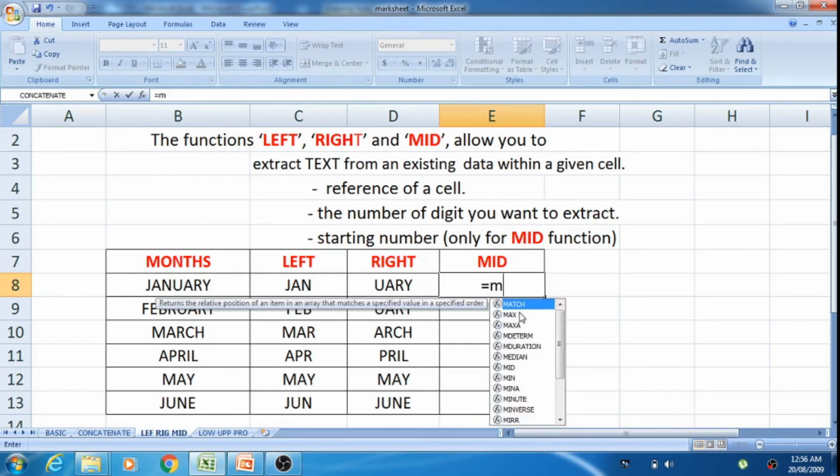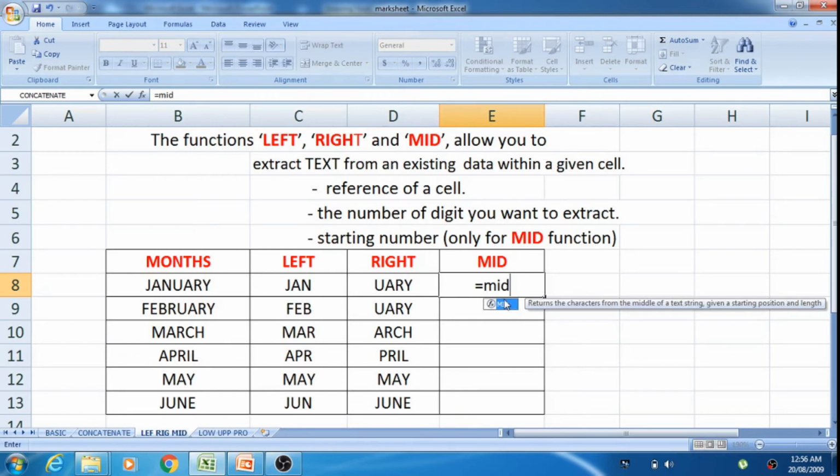See, is equal to mid. Okay, select the function. First it is asking me for the cell reference, so select the cell, comma. Now next is the starting number. Okay, now suppose I want only U, A, N, these letters to be extracted. So this N is third from the left, right? J, A, N, N is the third from the left. So starting from this N I want to extract the data, so this will be the starting number 3.